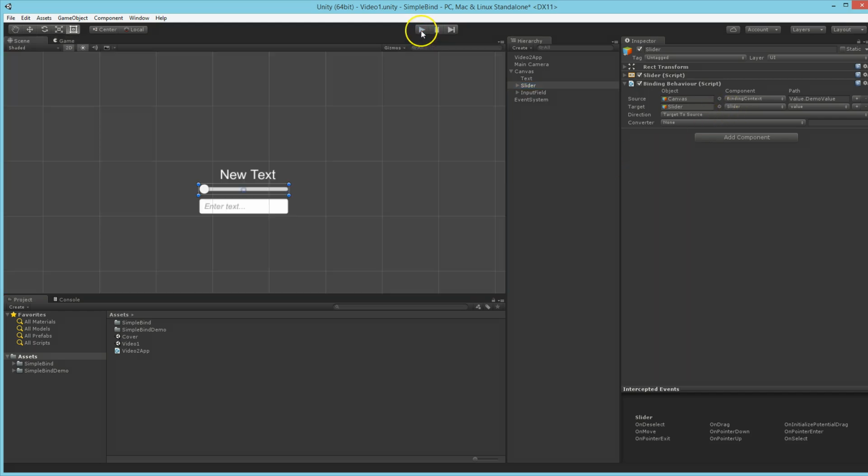Let's go and stop the scene. Select our slider again, and let's go ahead and choose both. In this case, we don't need to set a converter because both demo value and value are floats. Let's go ahead and run the scene one more time. As I move the slider, my value updates in both locations. This time if I update my value, you'll notice that the slider also updated.